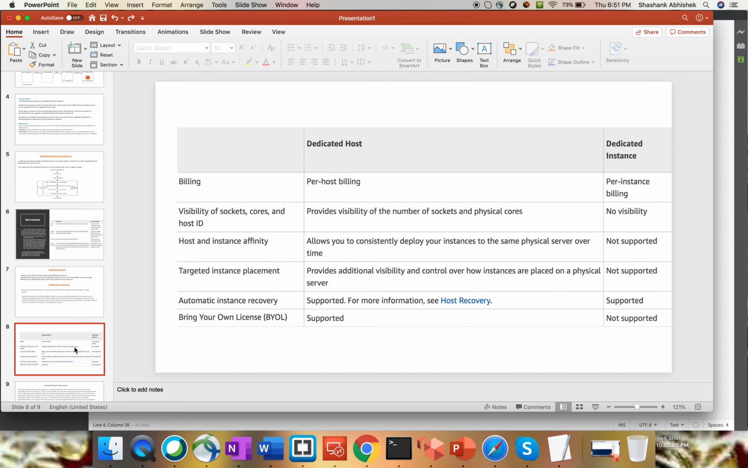Basically, on the billing side, dedicated hosts get billed per host and dedicated instances per instance. Visibility on the socket, core and host ID: a dedicated host provides you the visibility because everything is controlled by you, but on a dedicated instance, no visibility is there. Host and instance affinity is not supported with a dedicated instance, but with the host, you can consistently deploy your instances on the same physical server.